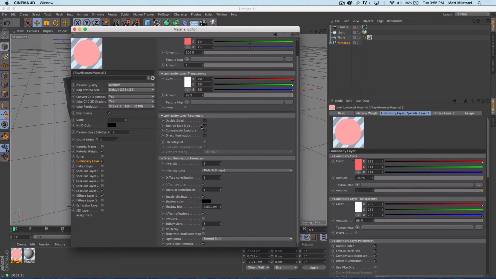Say you want to put it on a mesh or something like that and make it glow, but you don't actually want to see it for some reason. You can click on invisible, change the subdivisions of your shadows and stuff like that. No decay, where you'll have basically no fall off at all. And then light portal as well. If, say for example, you're creating a window.